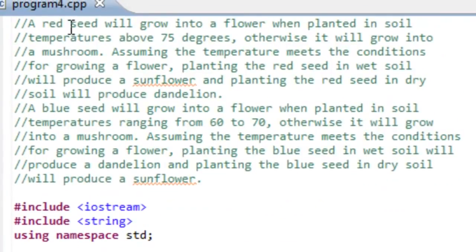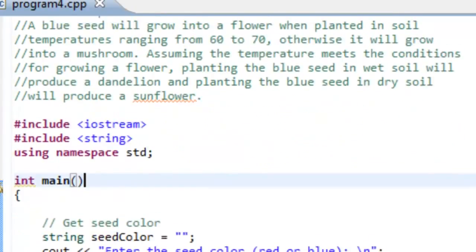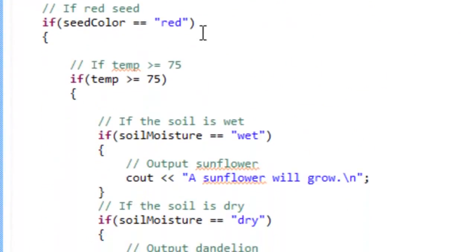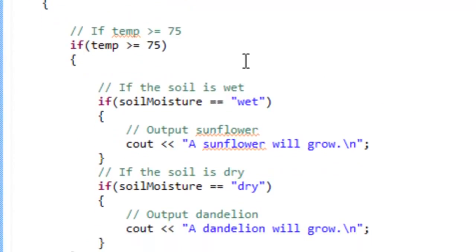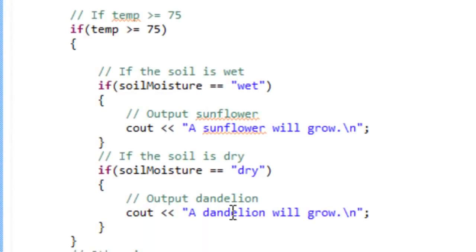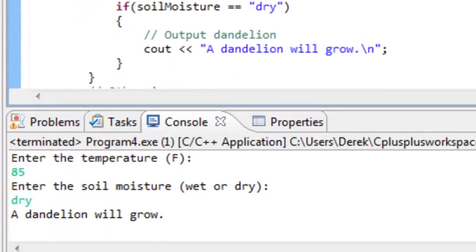If we go back up here to the paragraph dealing with the red seed, if it's above 75 degrees and the soil is dry, then it's going to produce a dandelion. And that's what we expected, and if you look at our logic, that's exactly what happened. We had a red seed, temperature was greater than or equal to 75, and the soil moisture was dry, so it outputs a dandelion. So very basic stuff here, and hopefully that makes sense. Let's run it one more time and just test out another path of execution here.